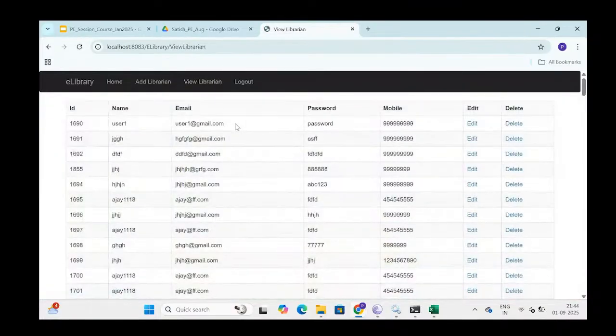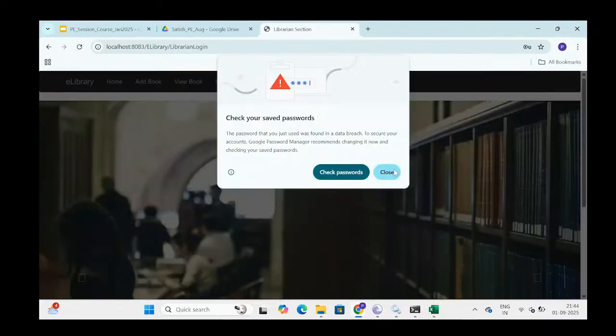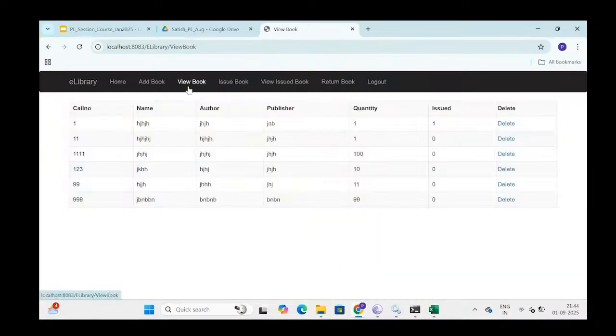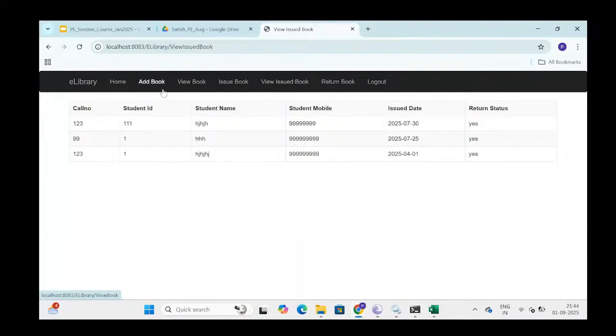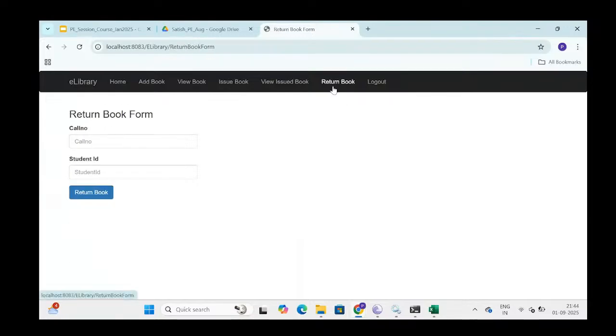Okay, and then as a librarian, I can log in and view the books, view the issued books. I can add a new book. I can issue a book. I can take the book return, I can do a return book. All these are various functionalities of this e-library application.